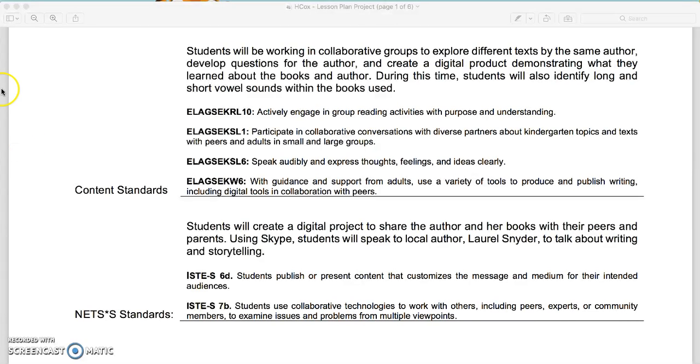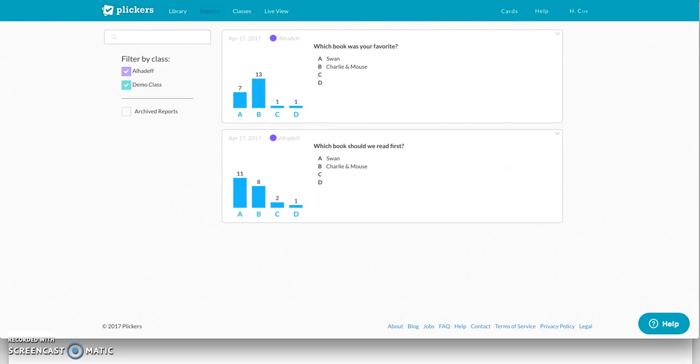So the tools that we used to make that happen started with the first tool of Plickers. The students voted on both the book they wanted to read first and then subsequently the book that was their favorite. This was their first time using Plickers, so it was a great success, and they were very excited to see the difference between the favorite ahead of time and the favorite afterwards.